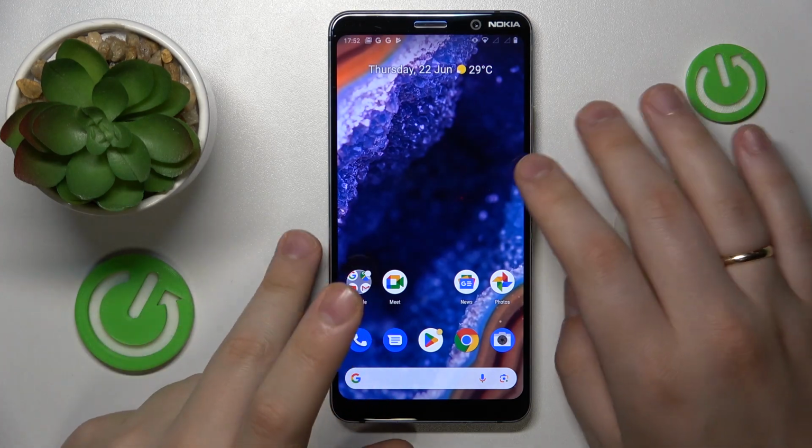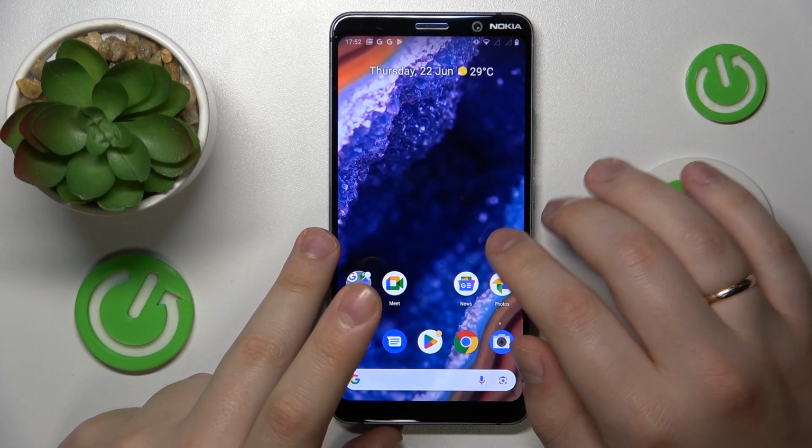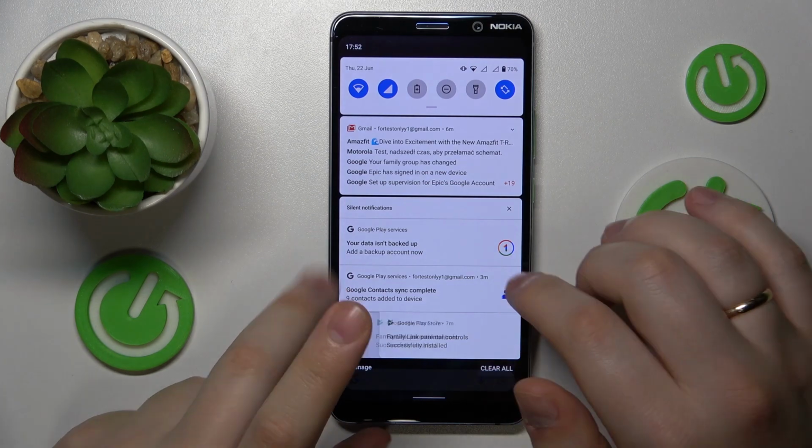This is Nokia 9 PureView, and today I will show how you can set up the VPN connection on this device.